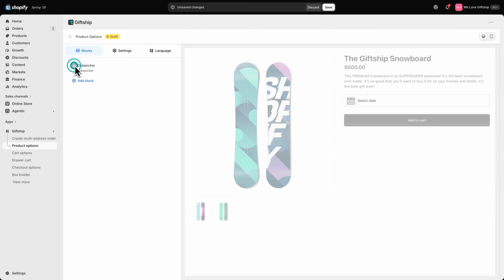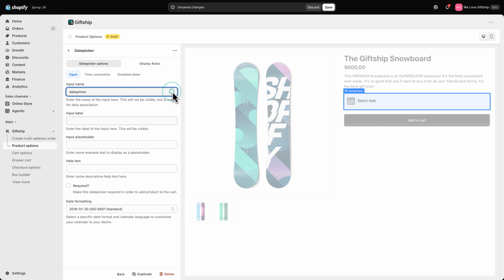Now that the block's been added, click on it to configure it. First, define the input name. This is the most important part of configuring a block. Name it after the information you're collecting, and avoid changing it later. This is what shows up in the order data. The customer never sees it. We recommend keeping it lowercase and simple.